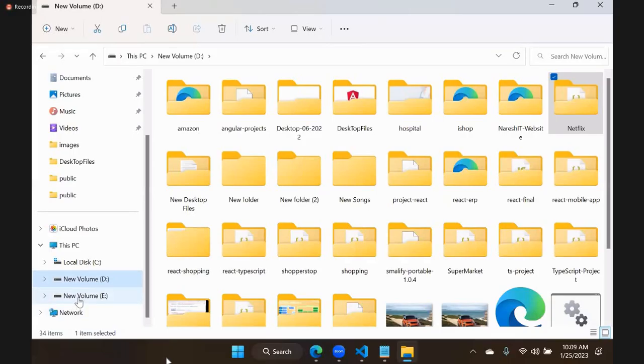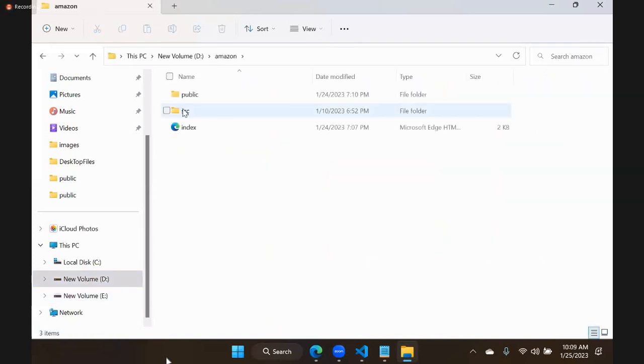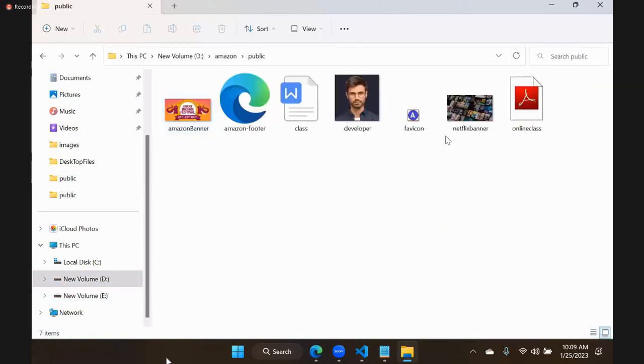Shopping. Like some public, I have some Netflix banner. Okay, I will copy this. First, you copy the photo. You can Google, you will get a Netflix banner and you can save.